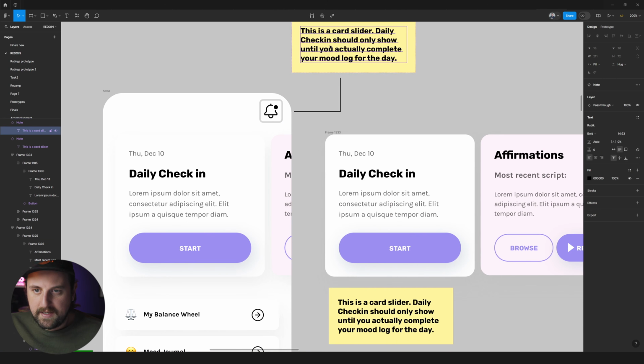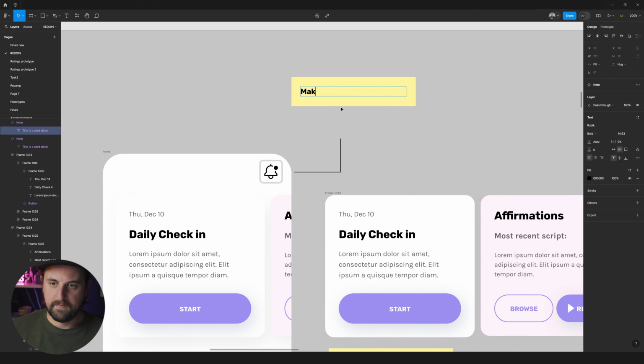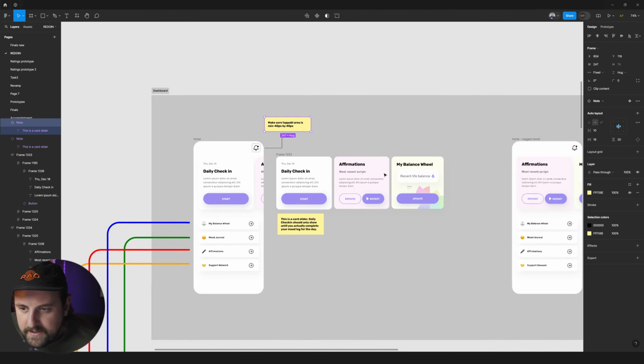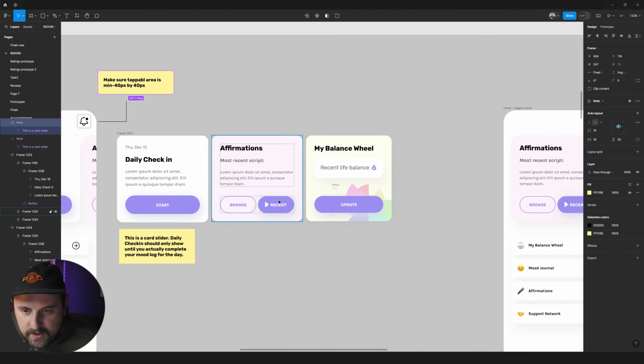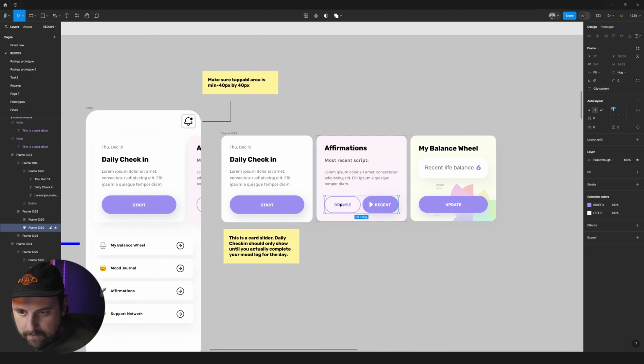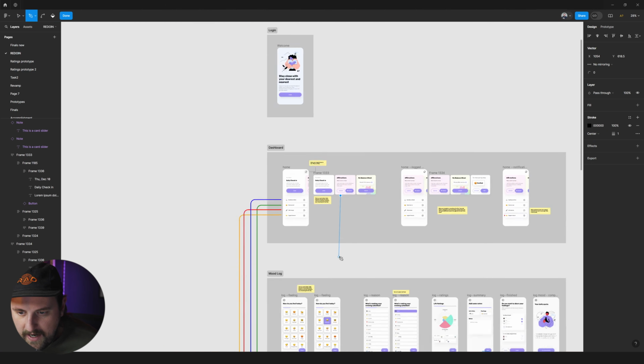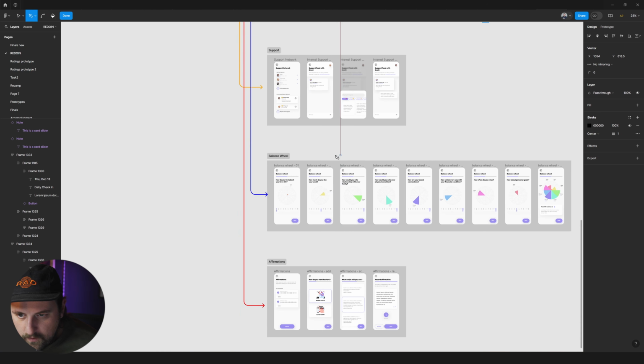Just put a call out here saying like, make sure tappable area is min 40 pixel by 40 pixel, right? Just something like that to really call out the tappable area. Additionally, my balance wheel is good, but then we've got affirmations. We've got browse versus recent. And I think that's a really great one to demo because browse will take you right to this affirmation screen, right?